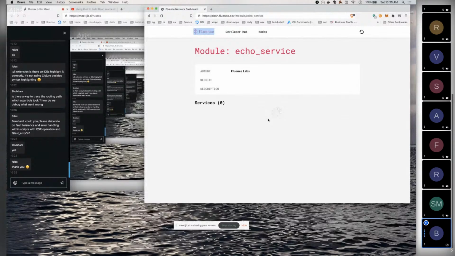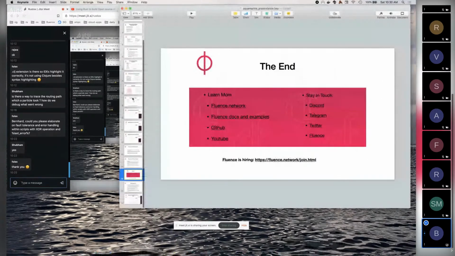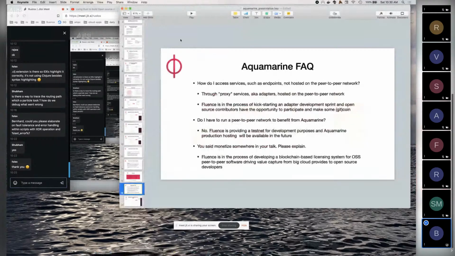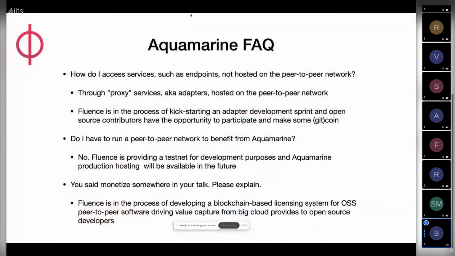approach to developing applications. And I want to go back to the presentation one time, since you are a little bit on the quiet side. I actually developed a little FAQ section myself.